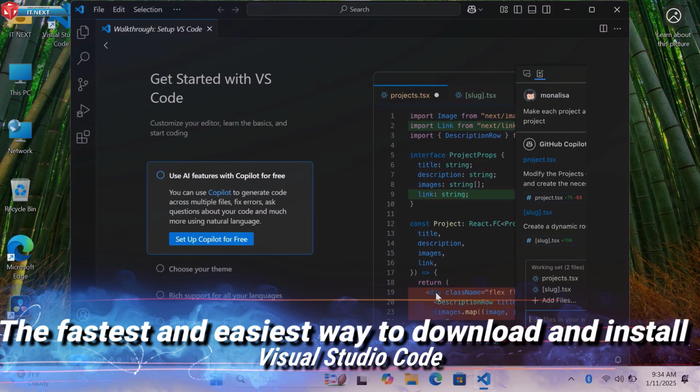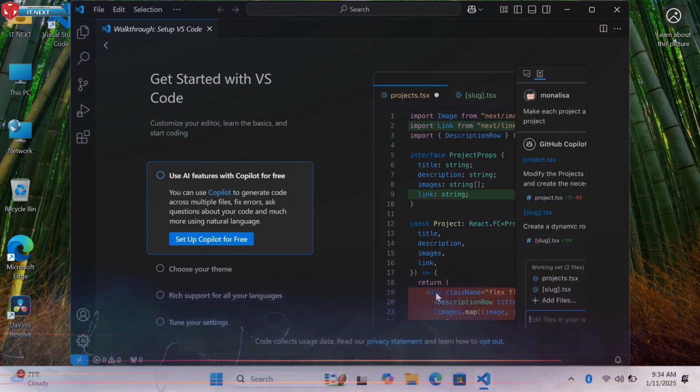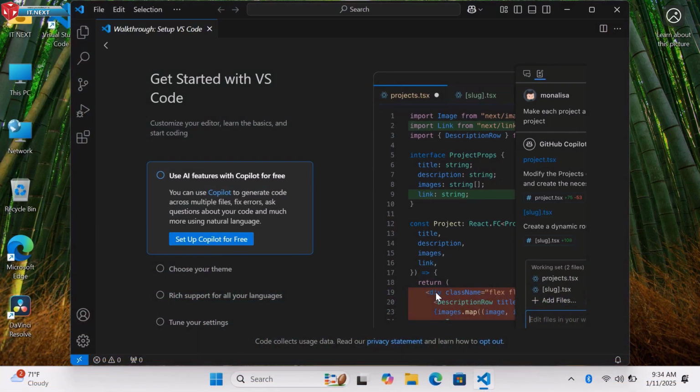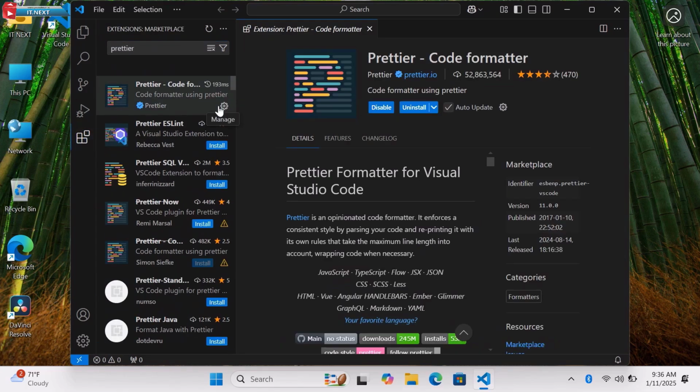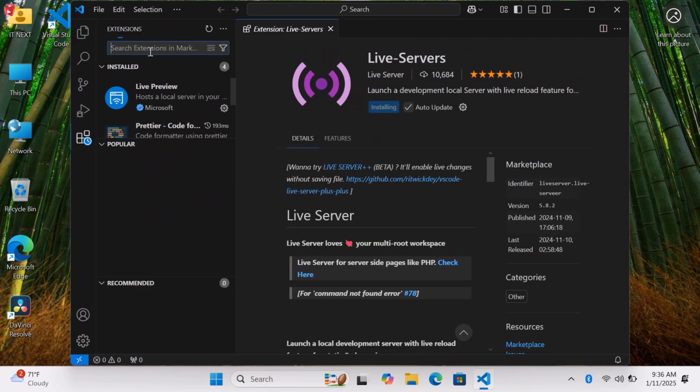Before you get started, I recommend installing some popular extensions like Prettier for formatting, Live Server for web development, and Python or C++ tools depending on your project needs. Just go to the Extensions tab on the left, search for the extension, and click Install. It'll take your coding experience to the next level.